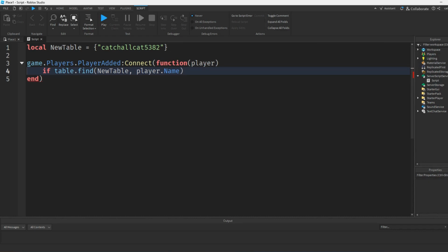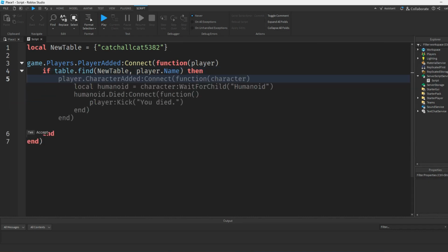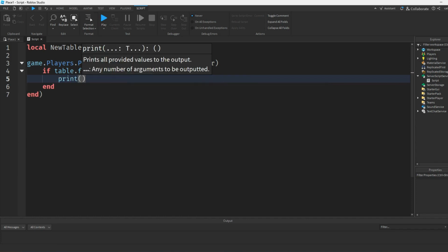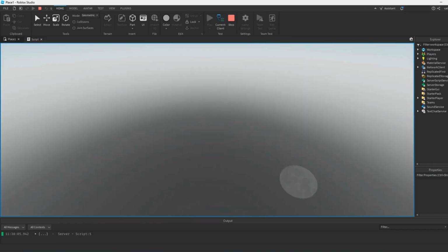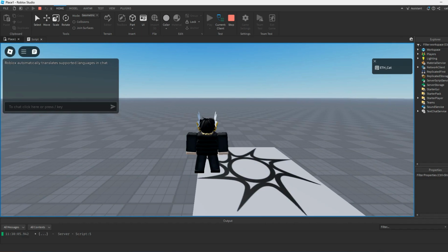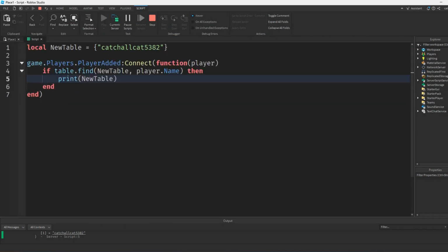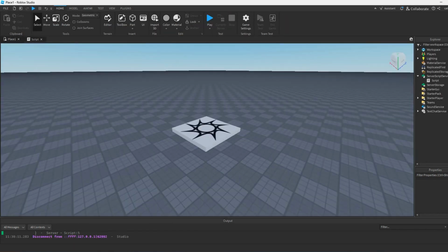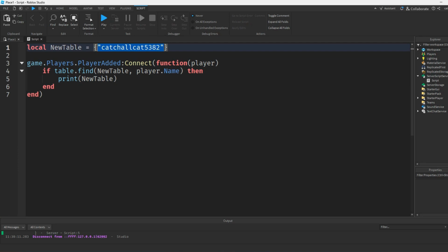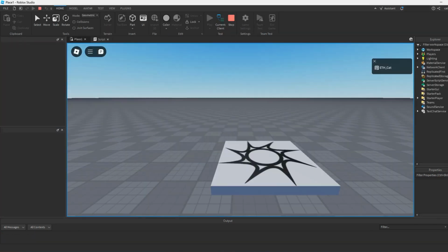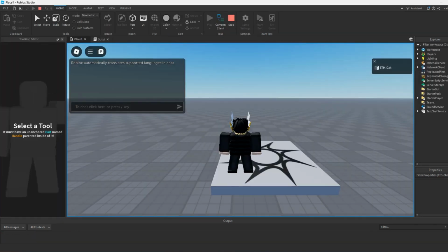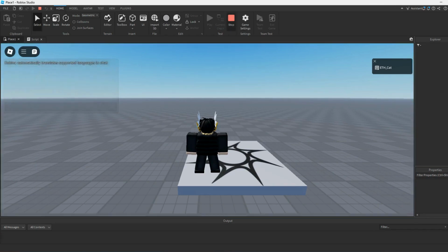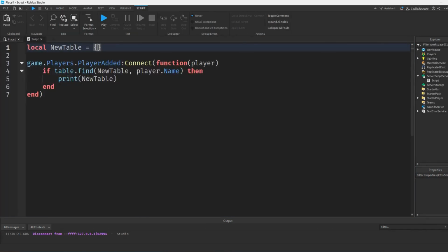Now what that's going to do is, if it finds your username inside the table, then it's going to print the table. So now if we hit play, because it found my username, it printed the table and it has my username. Now let's hit stop. Let's just say we delete my username, so my username is not in there. We hit play, and nothing's printed because my username is not in there, meaning it's not detecting them.